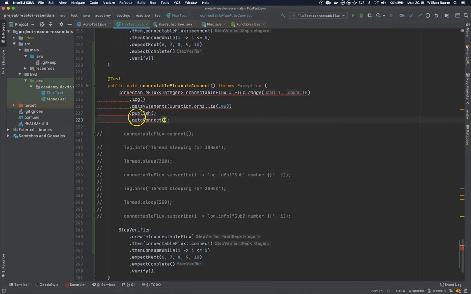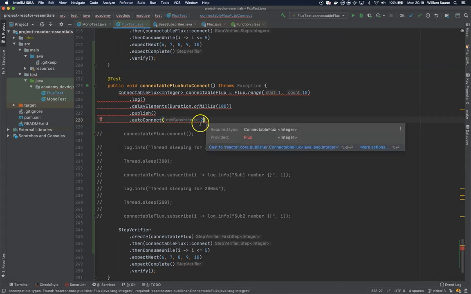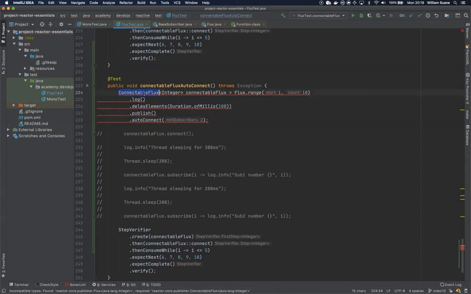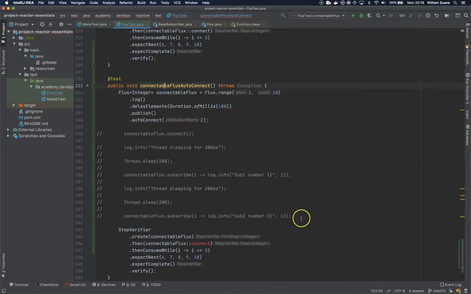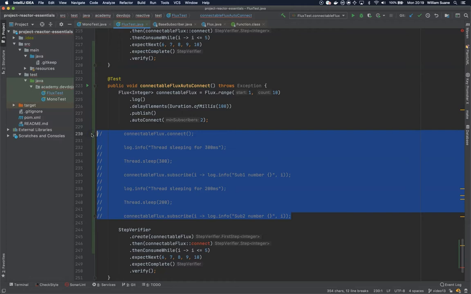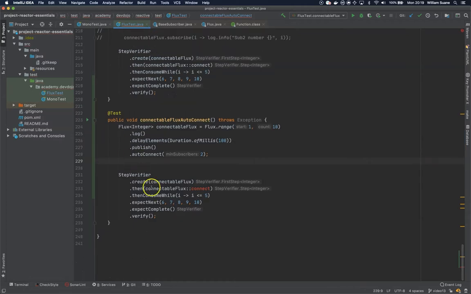And you can see here that we have a minimum number of subscribers. And at the moment we change it, it's not a ConnectableFlux anymore. Now the return is just a Flux. So we already know how to work with Flux. So let's remove all of this, and I will do the test directly.